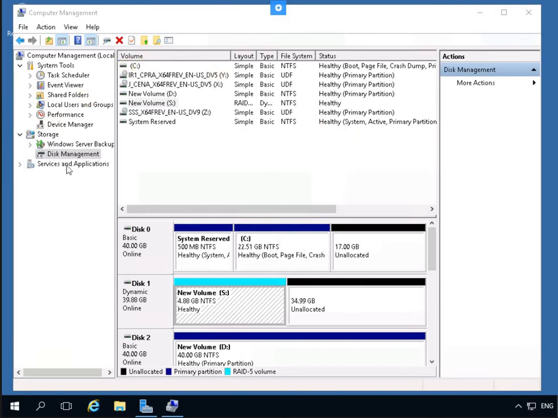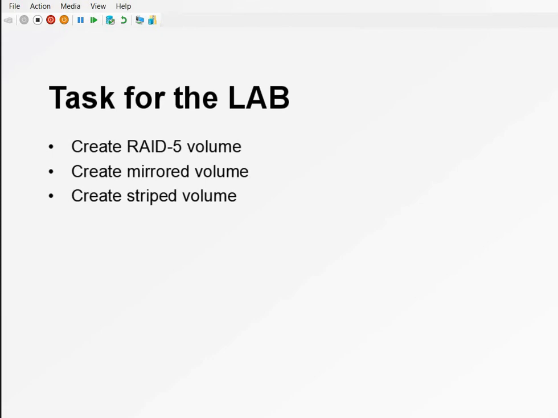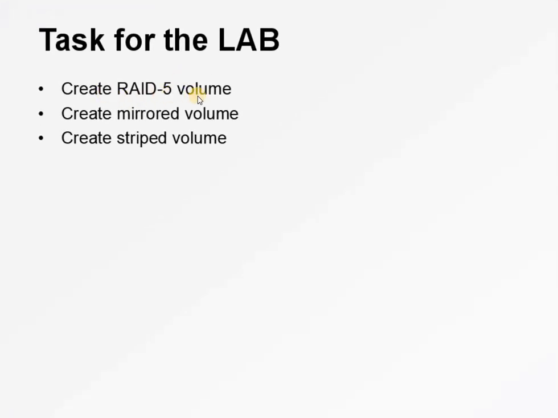The first task, what we created, is the RAID 5 volume, successfully. So now we are going to create a mirrored volume. We are going to perform the second task now.